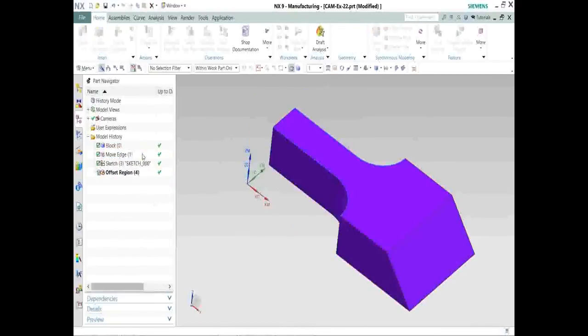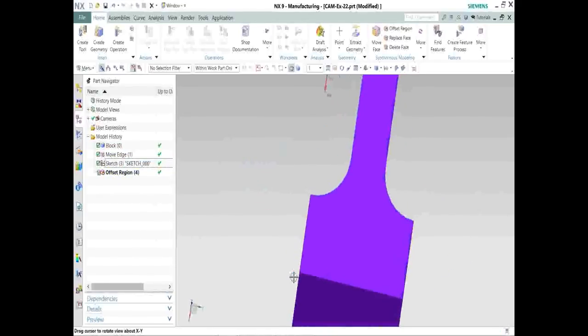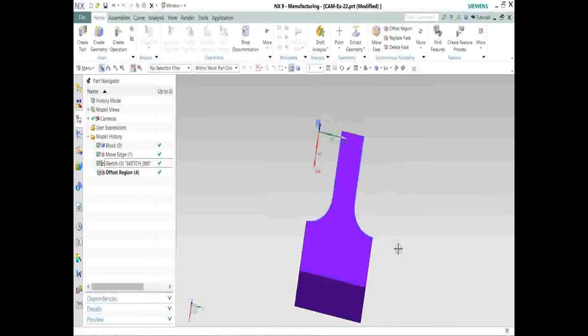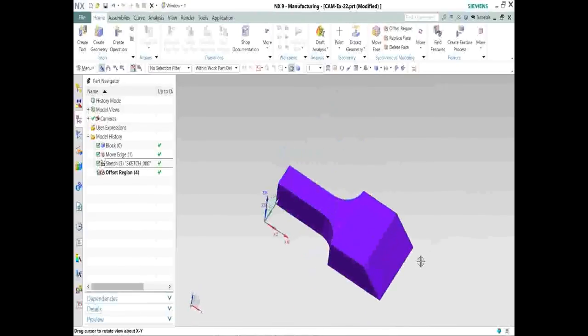If I were to edit and delete the move edge 2 feature, just do a right mouse click and pick the black X, then there's no edit problem, no update problem. The sketch is still associative to the block, so it immediately updates, and now I've got more of a symmetric type of shape, and the offset region that I created cuts out both sides without issue.